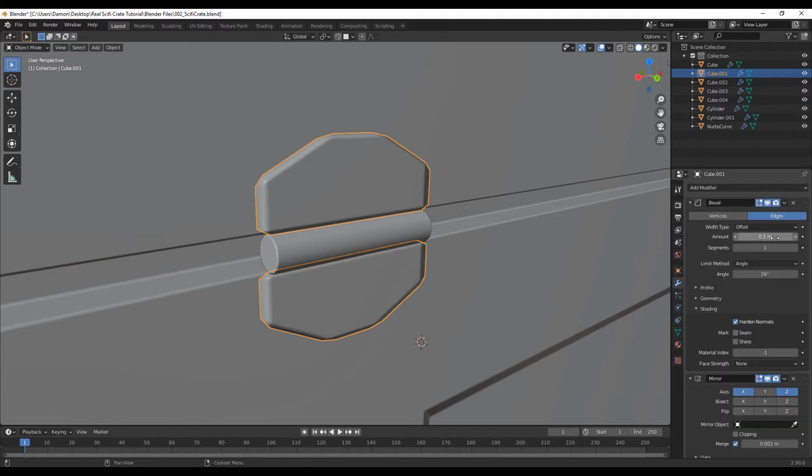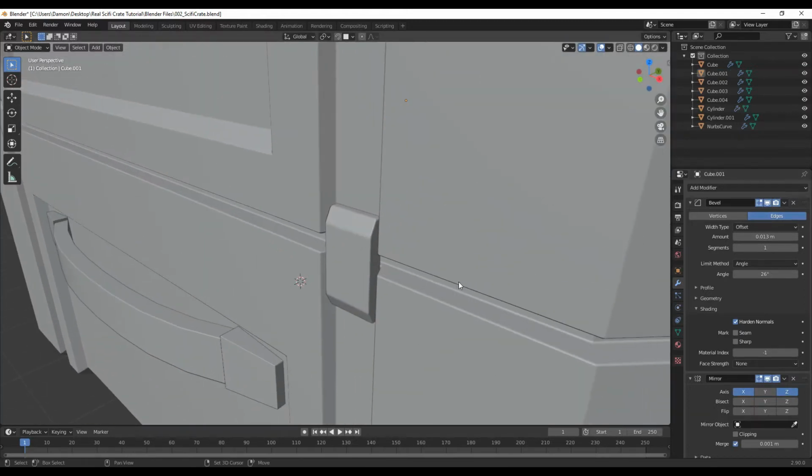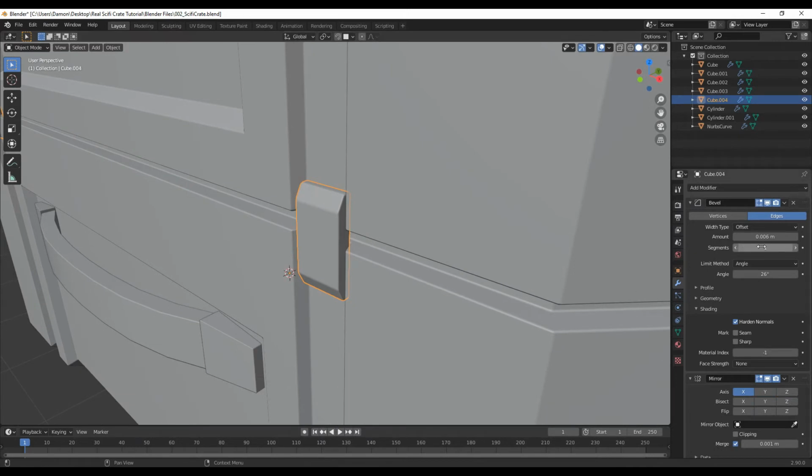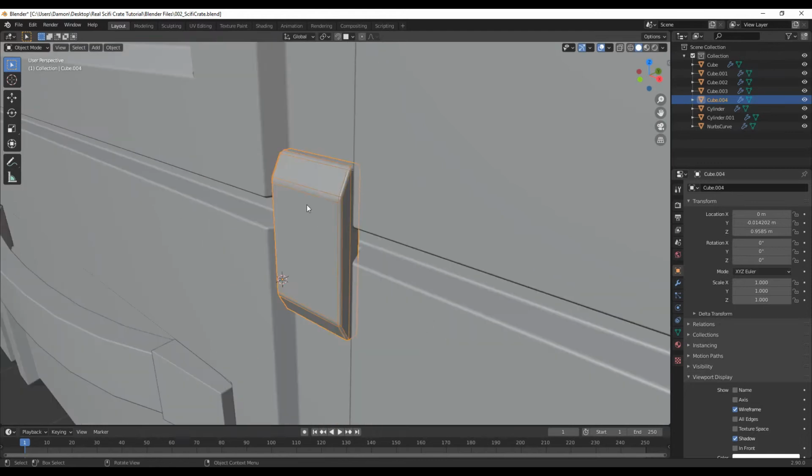Back to modifier. Going to change the amount to something like 0.013. And I think that's it for the beveling. I also forgot to mention that you can adjust the amount of segments that you create. It's a little bit hard to see it here, so I'm going to go into my object properties, viewport display, and I'm going to turn on wireframe. You can really see what's going on here now.